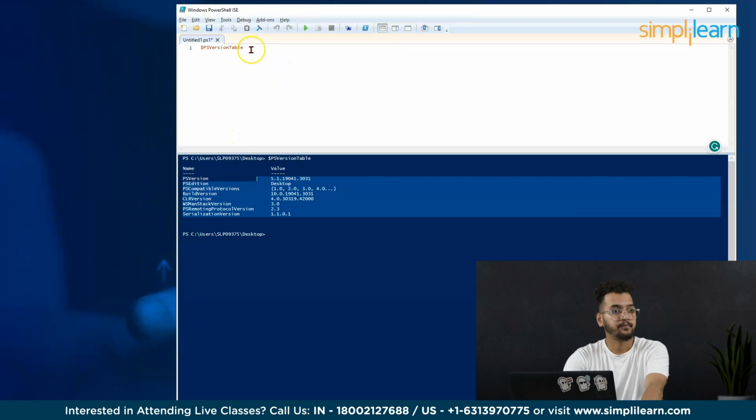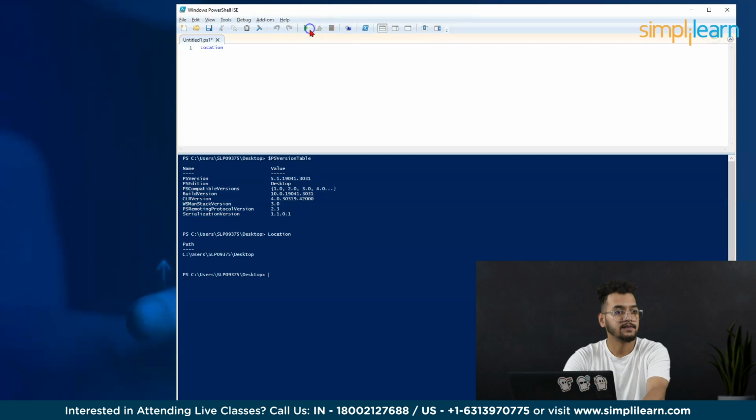Moving forward, we will implement our second command, called location. I will remove this and enter the location command. First let's run it. It shows the path where your PowerShell ISE is running. My current path is this Desktop. The current working location is the default location to which commands point. In other words, this is the location that PowerShell uses if you don't supply an explicit path to the item or the location that is affected by the command.